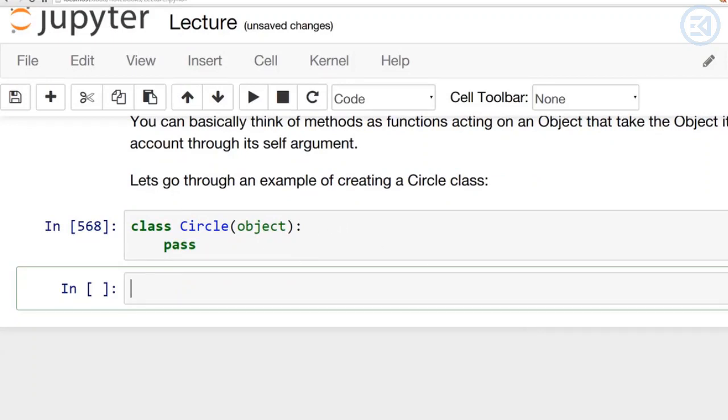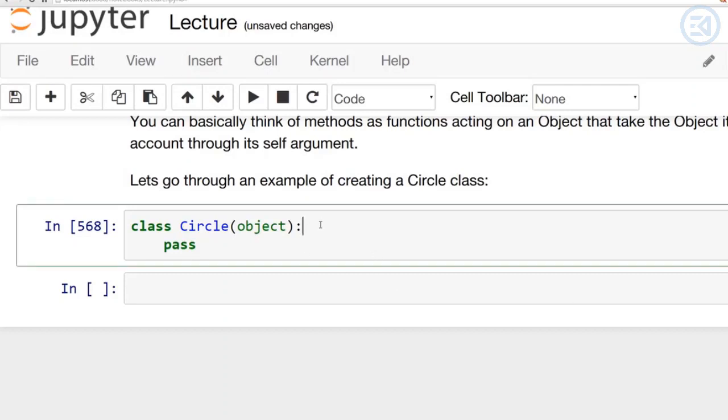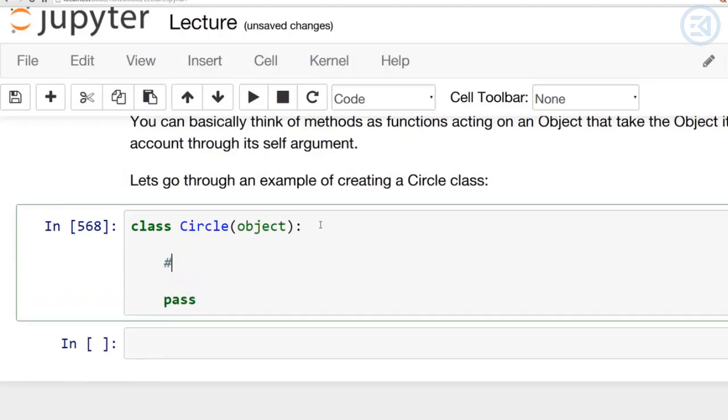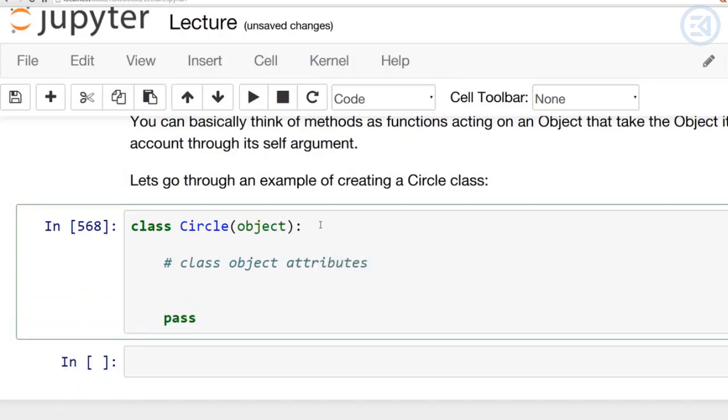So what do I want to do first? If you remember from the last video, we had class object attributes, like the species class object attribute for that dog class. Remember, all dogs are mammals, so we would put that first. So here, I'm going to put any class object attributes, something that's true for any instance of the class. So what's true for circles? Well, for circles in general, we know pi is always a constant, right? And so I'm going to put as a class object attribute, pi is equal to 3.14.